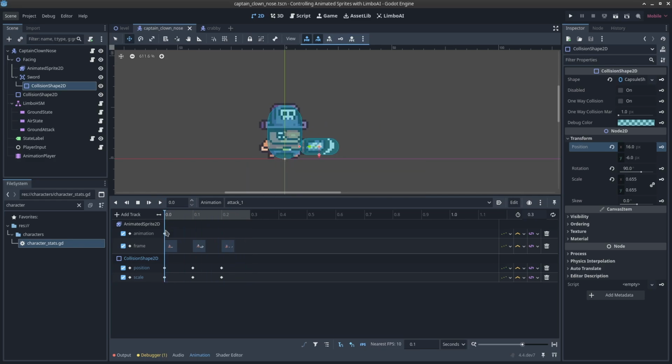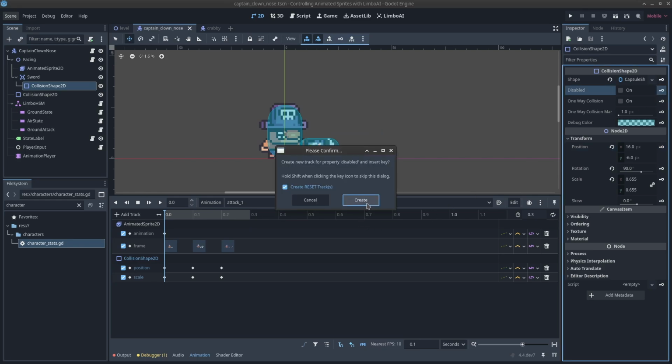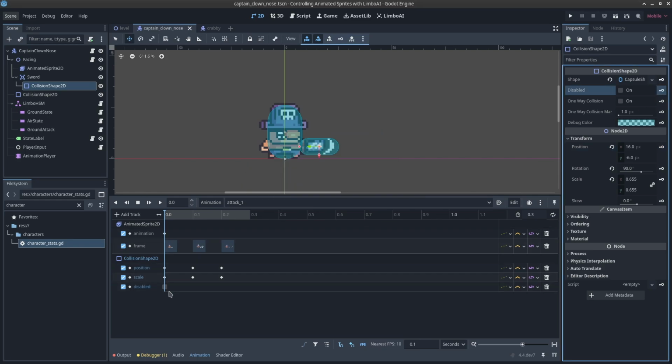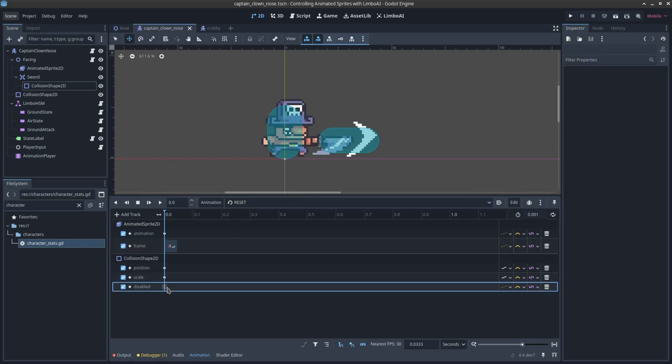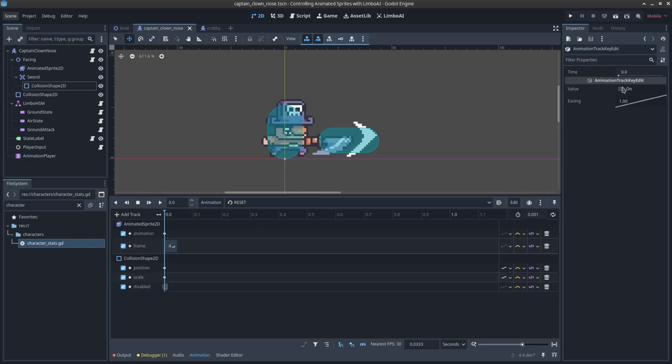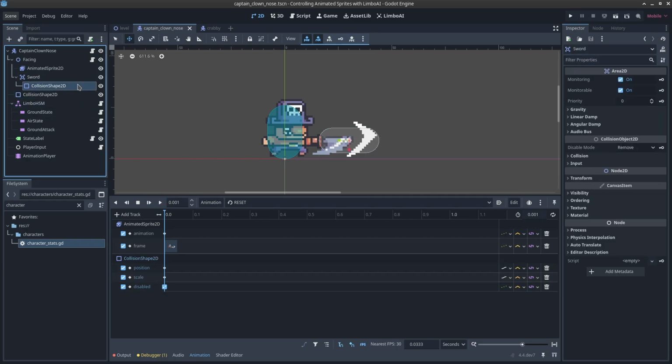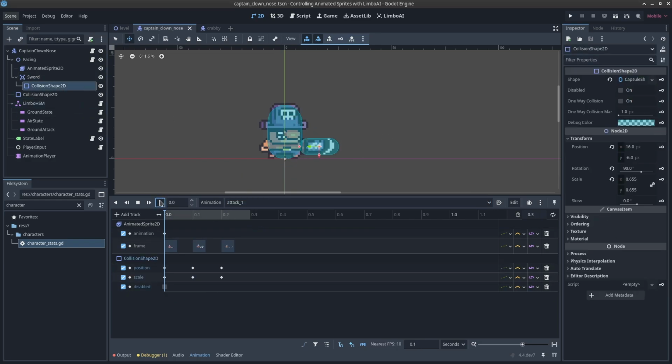Now we also want to make sure that this is enabled. So I'm going to set disabled false as a keyframe here. But on the reset, we're going to want to actually take this and set it to true. So whenever we're done with the animation, we are going to turn off this collision shape altogether. So only when we start the attack is it going to have that collision. Okay, so that's our first animation.